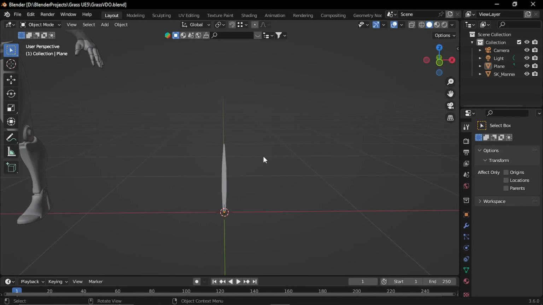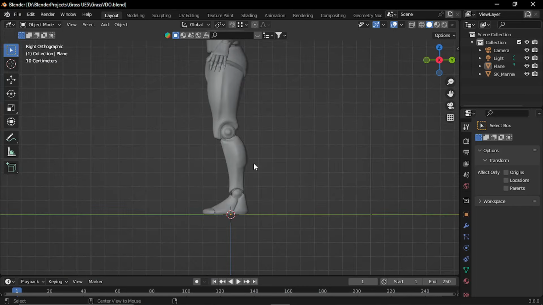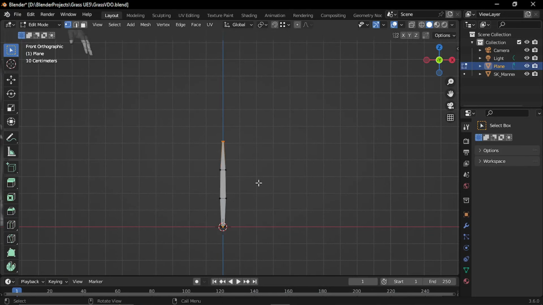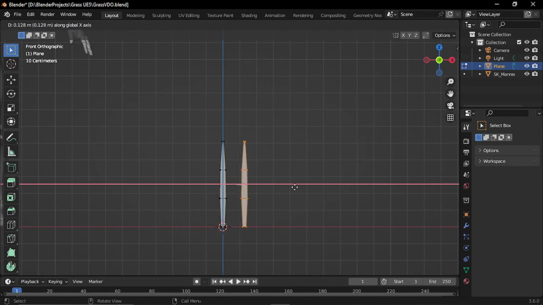Alright, now let's create our grass clump. So I'm just gonna edit it and let's create some duplicates of this blade. So Shift D.